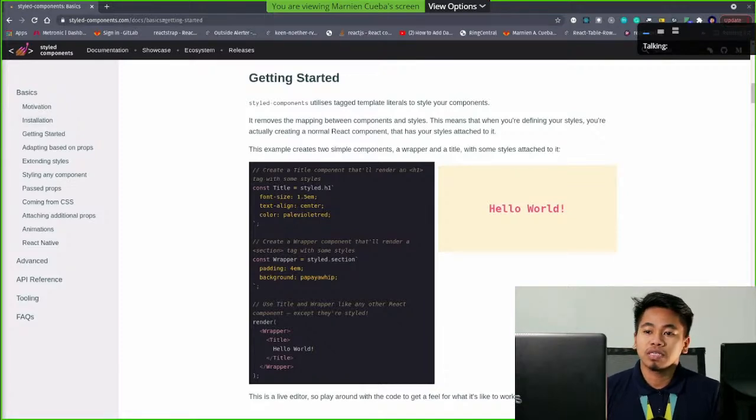So our topic for today is all about the basics of styled components. I know some of you already know about styled components, but let me share this especially for beginners. What is styled components and how does it work? Styled components utilizes tagged template literals to style your components. It removes the mapping between components and styles. This means that when you're defining your styles, you're actually creating a normal React component that has your styles attached to it. So enough talking, let's start.